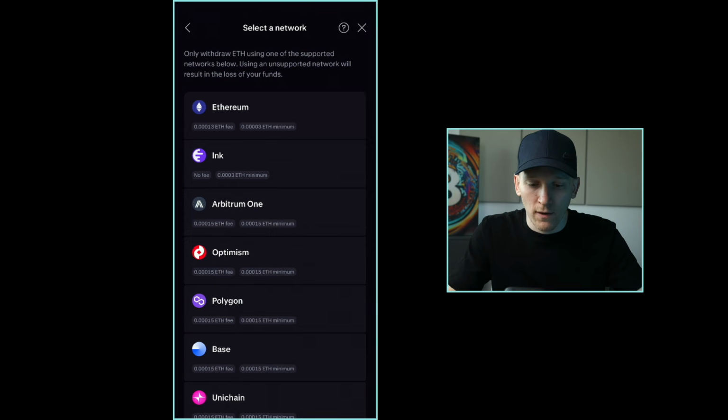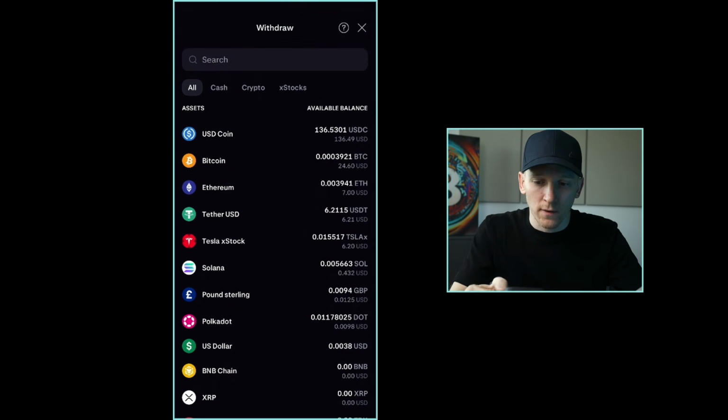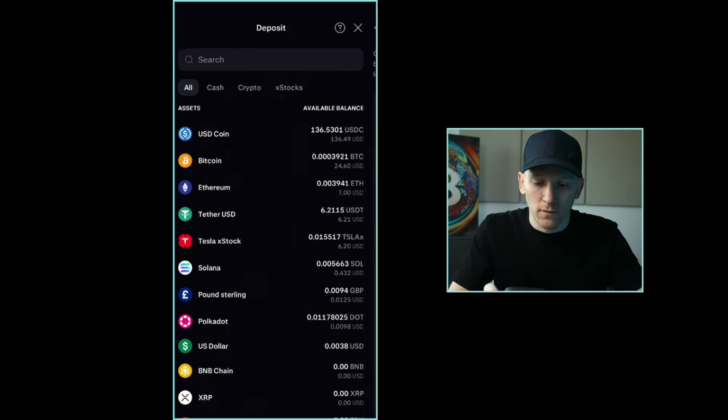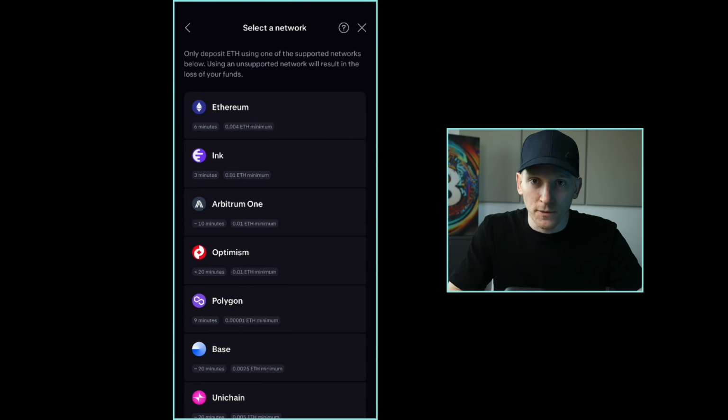So I'll go over to my Kraken address. Now what I want to do is actually deposit. So I'll press deposit left-hand side. I'm depositing ETH, so I'll click that. And I'm using the Arbitrum network. That's where I'm sending it from. So I need to receive it on the Arbitrum network in Kraken. Kraken supports the Arbitrum network, so I'll just click this one.